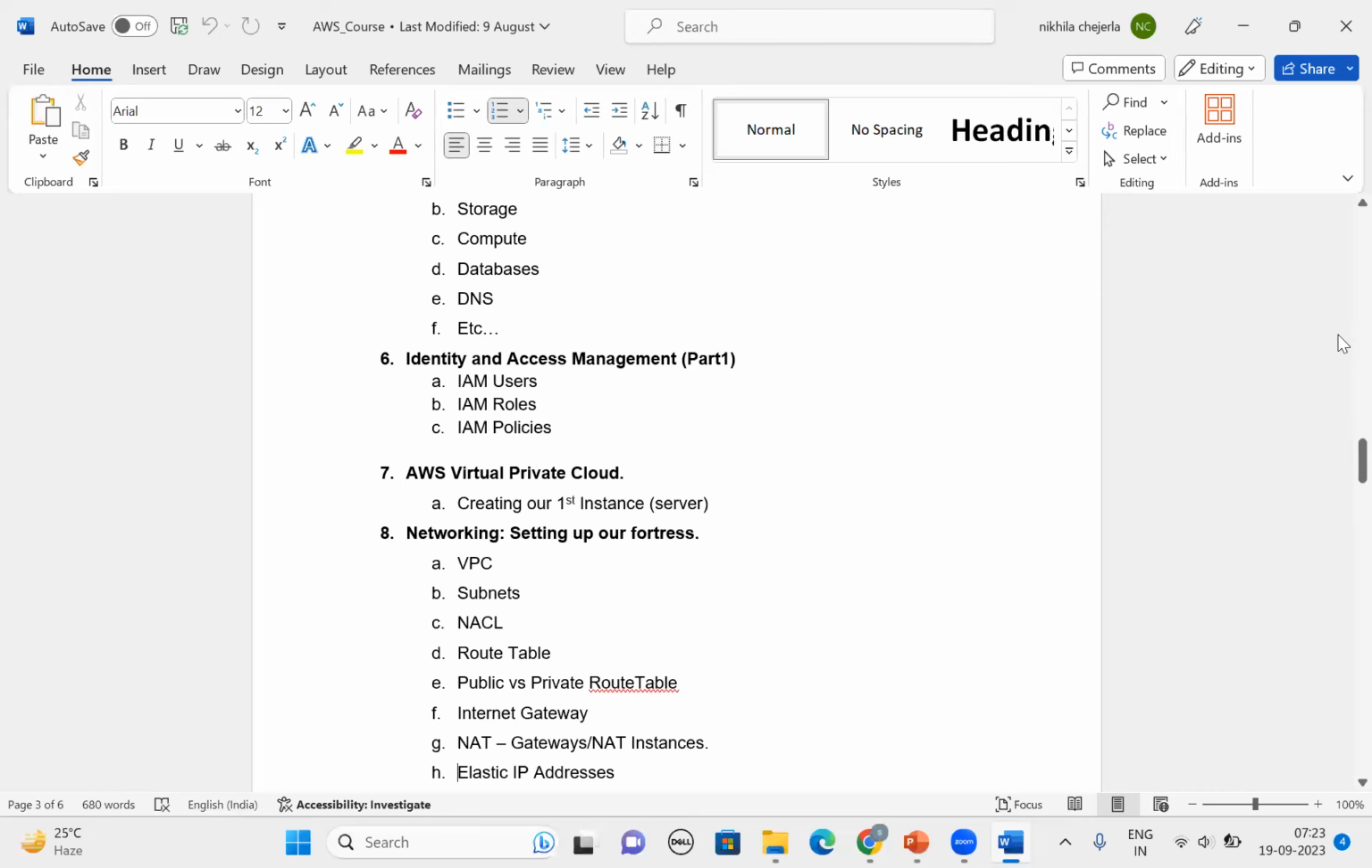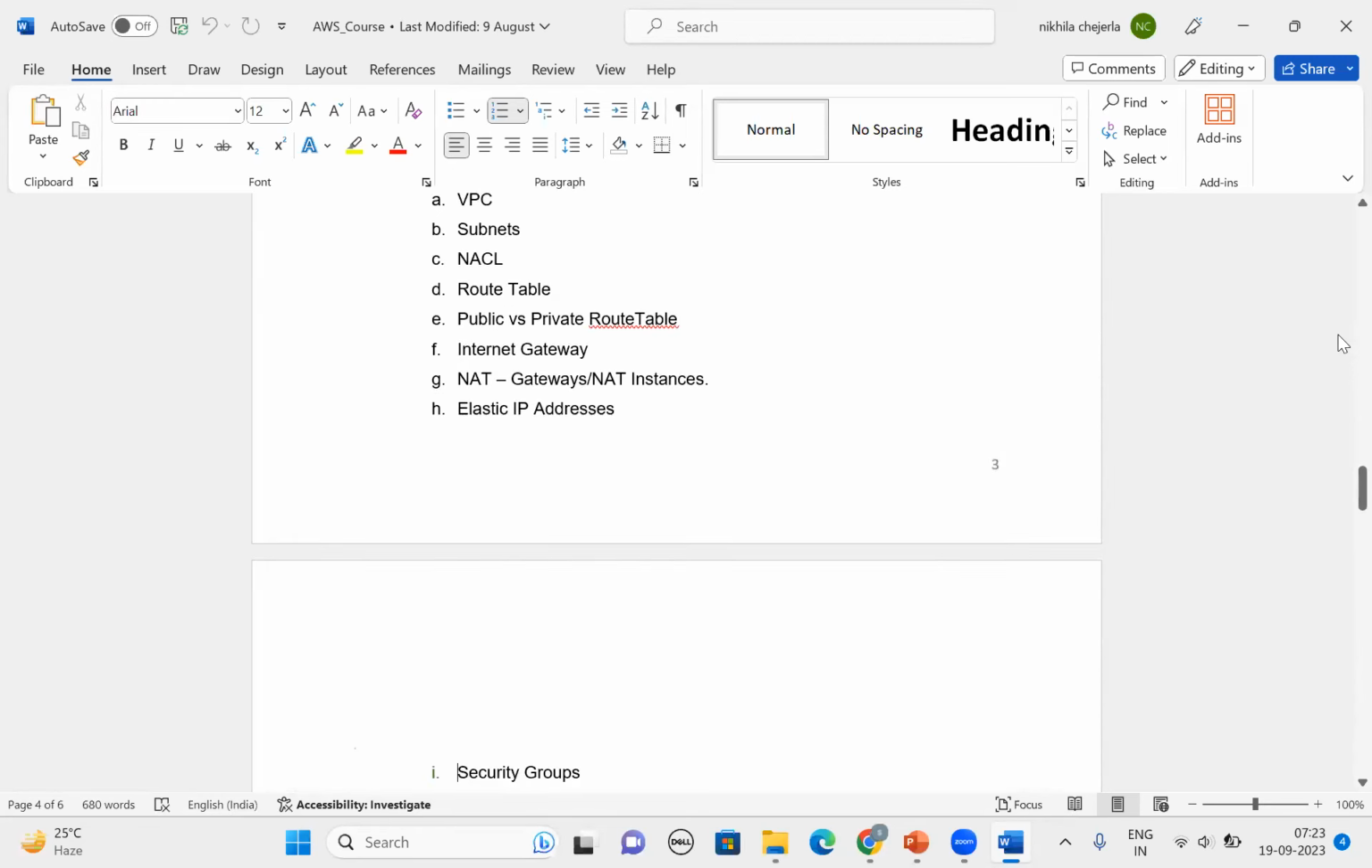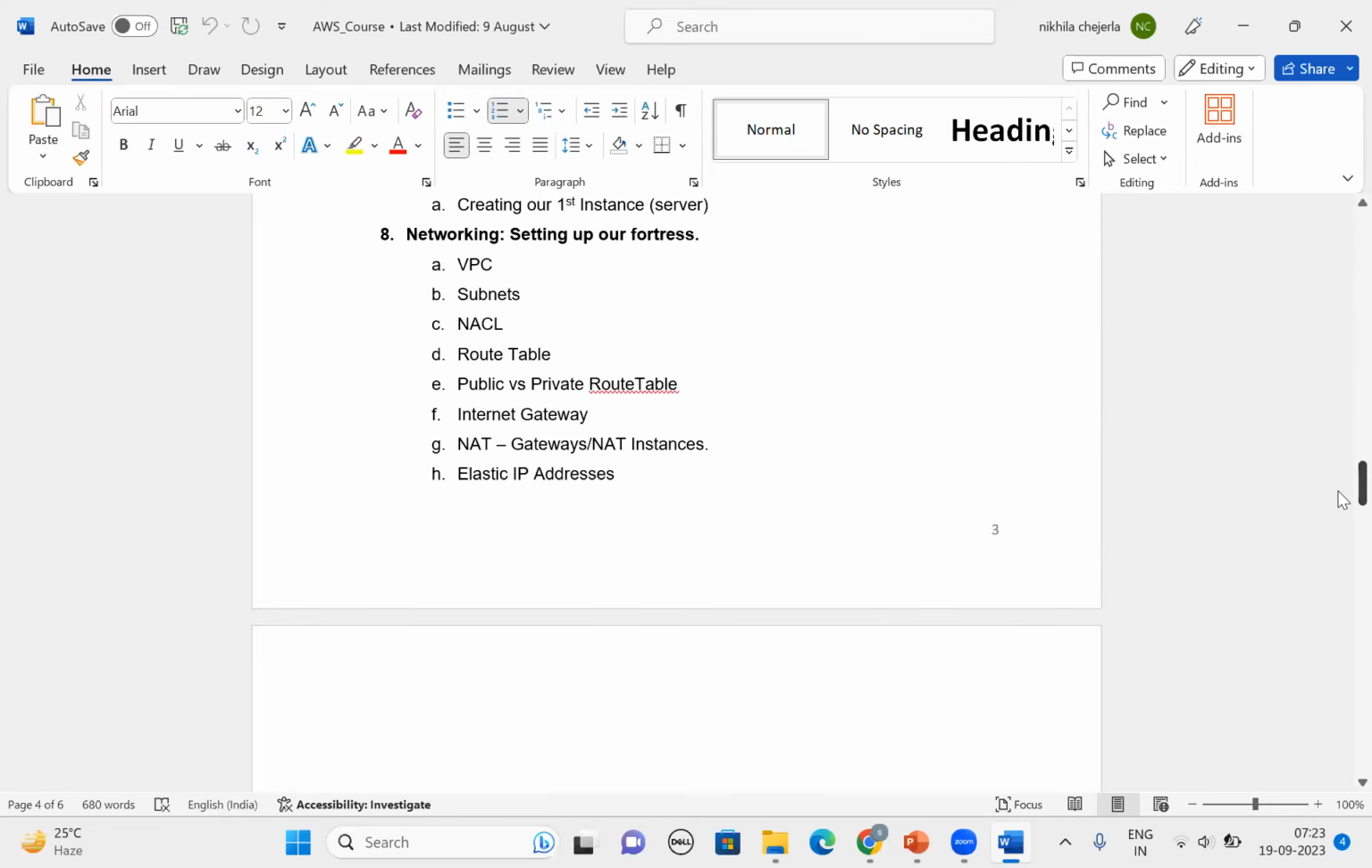Then we will discuss the components of the VPC, like what is a subnet, what is a NACL, what is a route table, what are public and private route tables, and what is an internet gateway. We will discuss NAT gateways, NAT instances, and what is meant by elastic IPs, right?